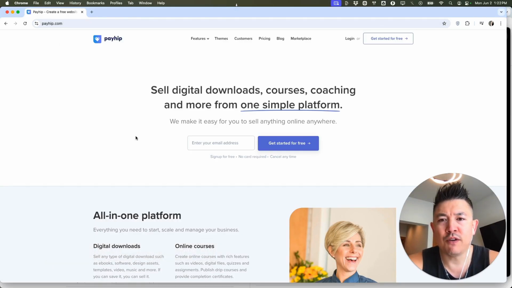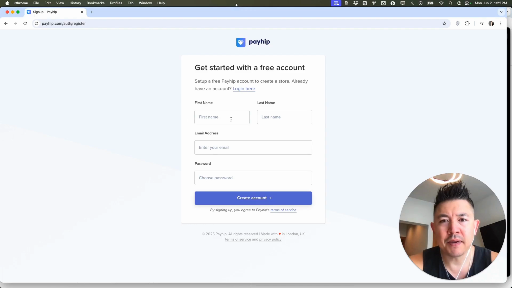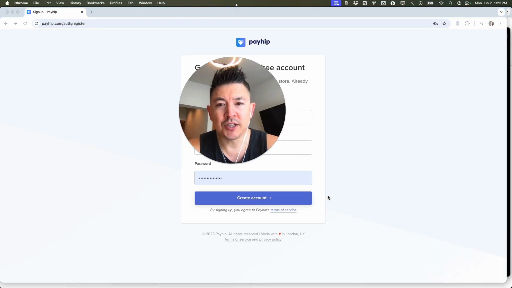Now here on the home screen, if you want to create a Payhip account, from time to time they have a free trial. So you're going to click here on get for free. In order to create a Payhip account, they ask for your first name, last name, email address, and password. So I'm going to go ahead and enter that off screen. Once you've entered the required information, click here on create account.